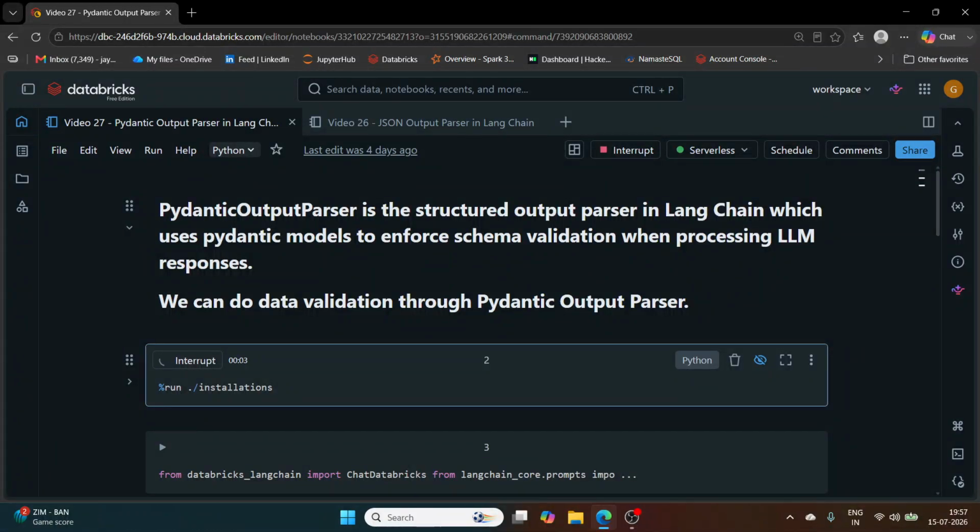Hello all, welcome to video 27 of the Generative AI using Langchain and Databricks playlist. In the last video, we learnt about JSON output parsers in Langchain. In this video, we are going to discuss the Pydantic output parser in Langchain.